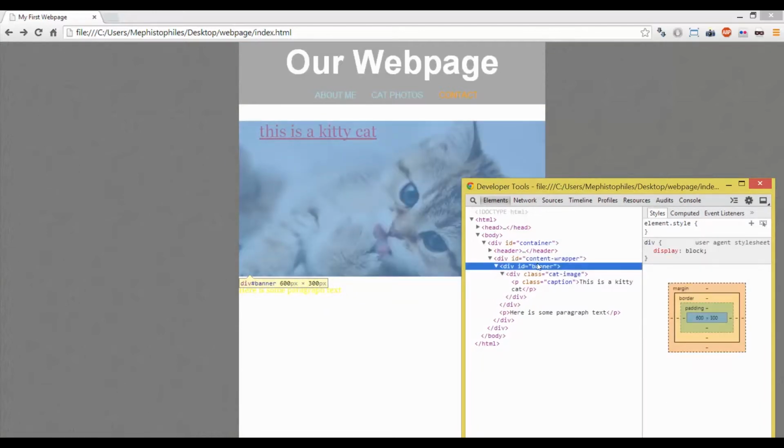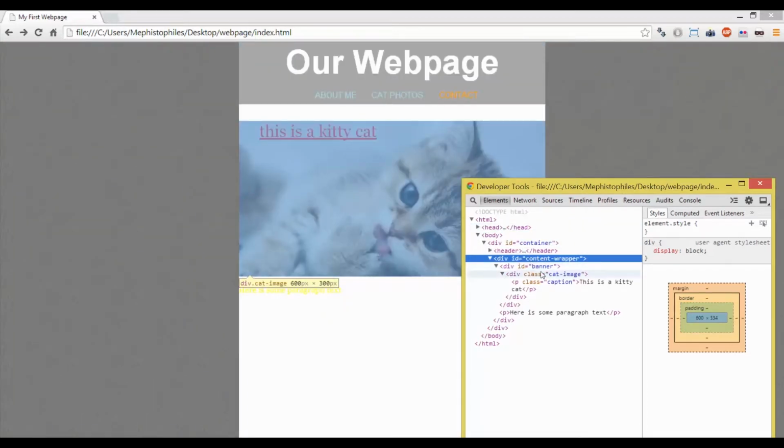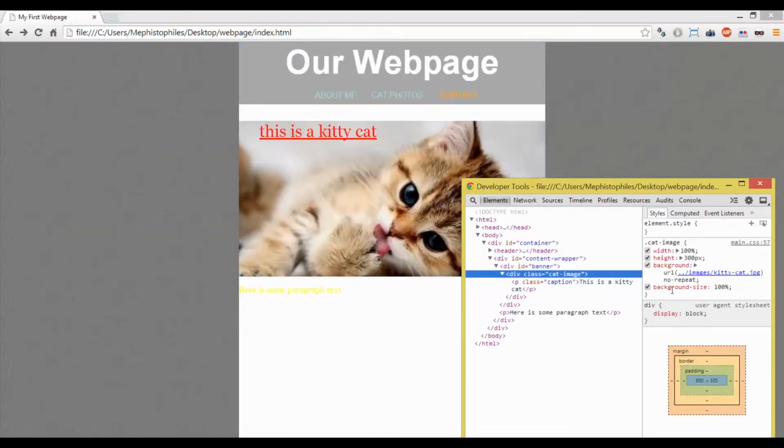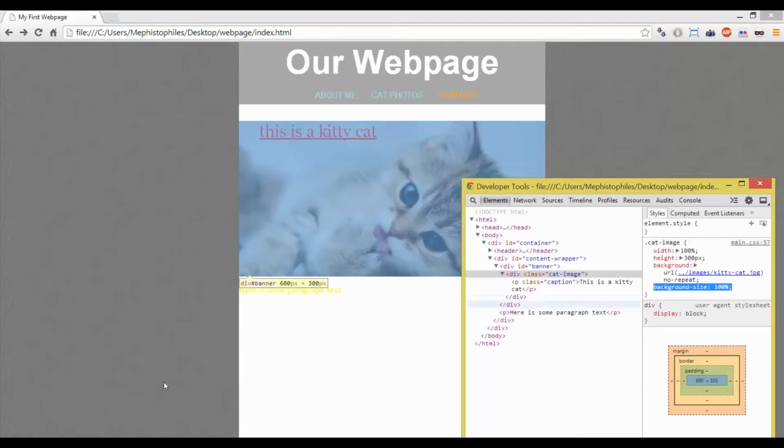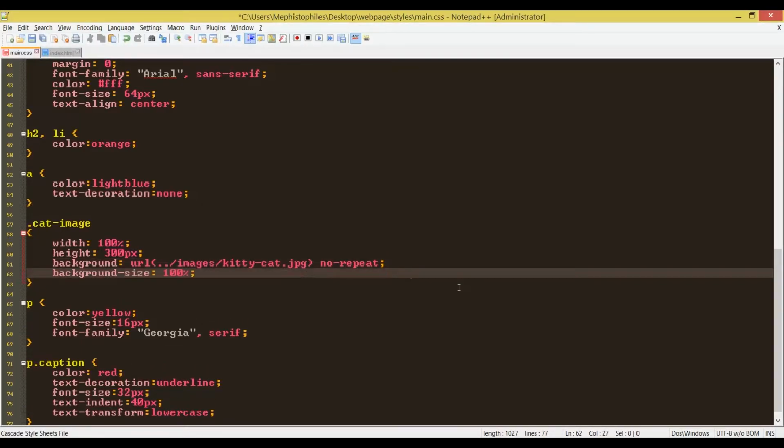So here's the banner container. That's inheriting 100% width from all of these containers it's inside, from its parents. And so the cat image, when it is already a background image, as we talked about in a previous lesson, I gave it a background size of 100, and that let it fill the container. So let's copy that, go back to our CSS, and make a background size property.